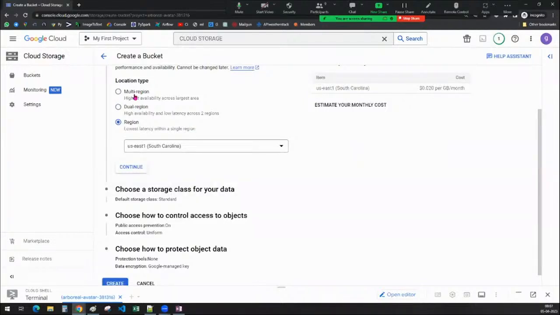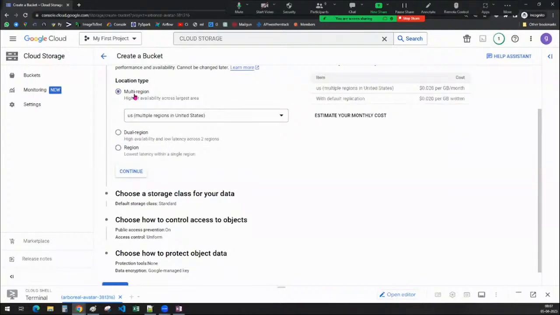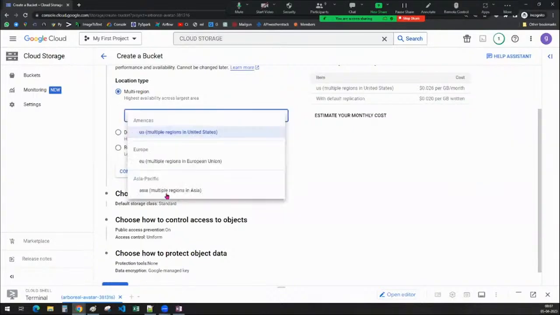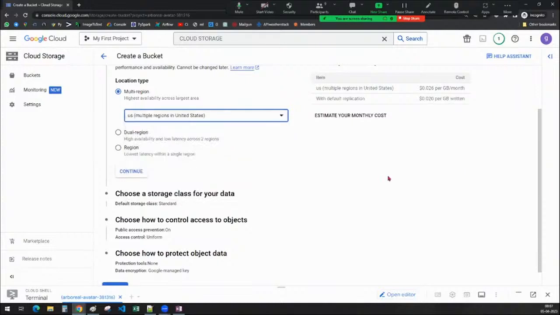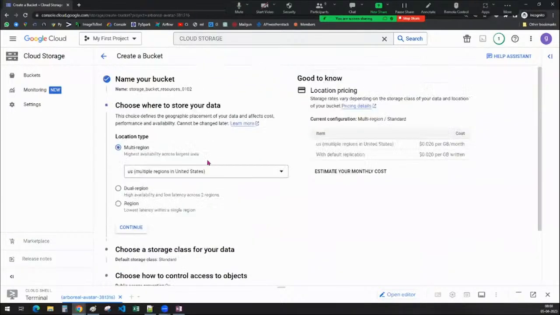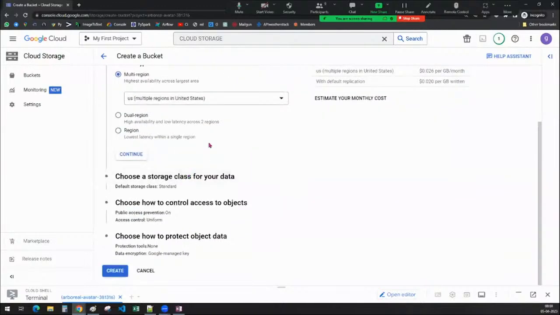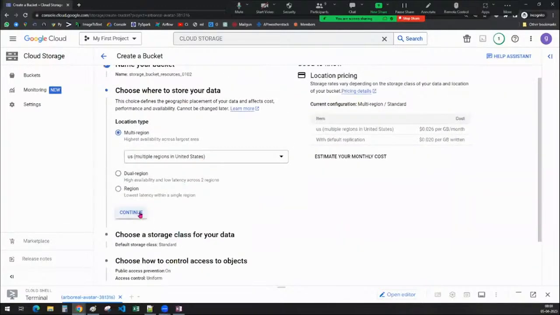So as per my business, I don't want to lose the data at any cost. So I will go with the multi-region, and inside that I select Europe or Asia specific or this one. For now, I am going with the US multiple regions. So this is the region I have selected. Inside that US, the data will be replicated to multiple regions. Okay, so this is all about location type. Once you have selected a proper location, click on continue.